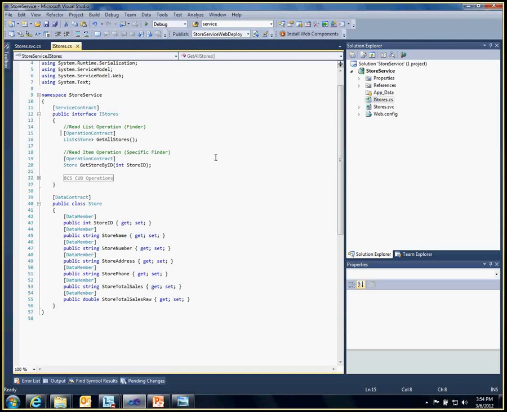The read list operation is used to return all stores that you would like to service in SharePoint. So it could be all active stores, it could be all your stores, it could be all stores for a particular region. But the idea there is to return all stores in some sort of list to the ECT. In this case, we have a list of store types, which are defined here. In SharePoint 2007 Business Data Catalog, this read list operation was called a binder method.